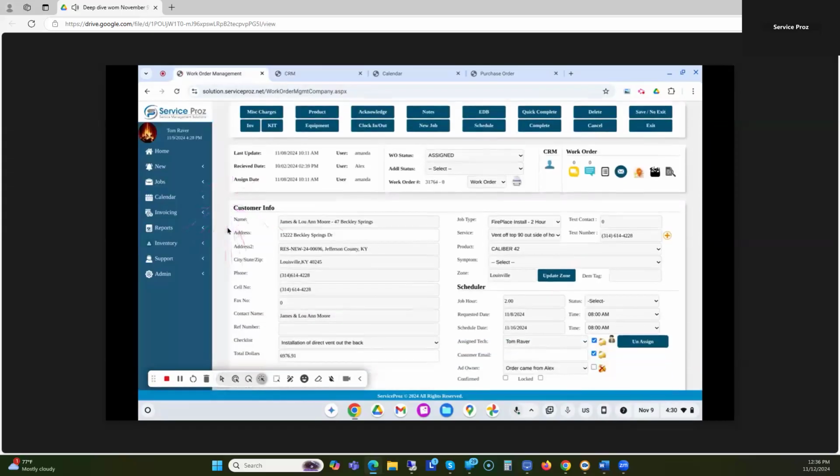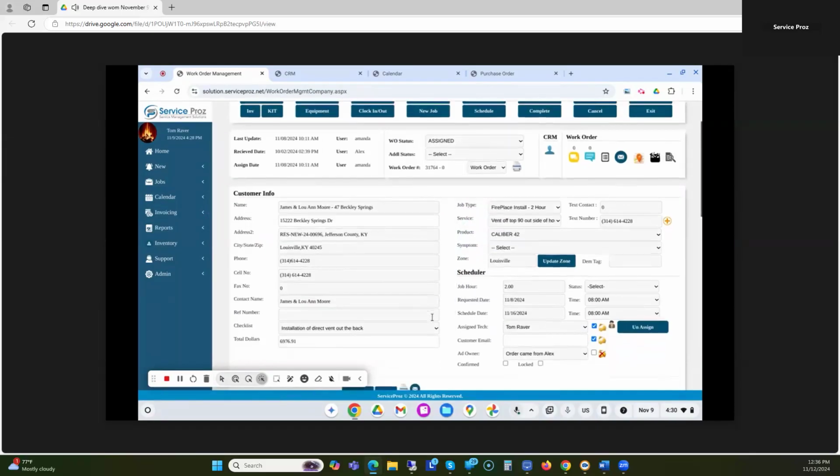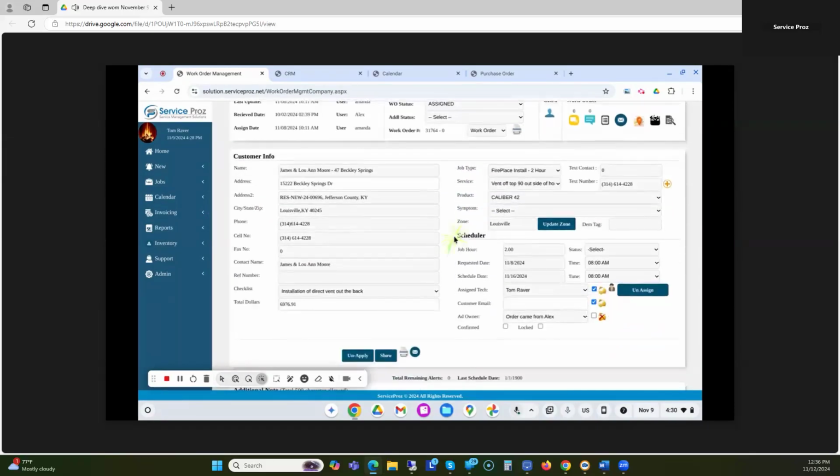All this customer info came across inside. All this came from here. It all came from the CRM. Now the scheduler, you can give it how many hours you want, request date, schedule date, and you can assign it. Now what we do is we do site visits on everything.